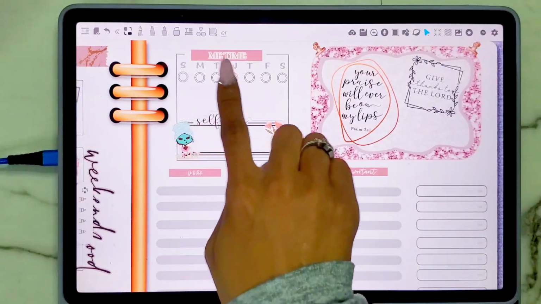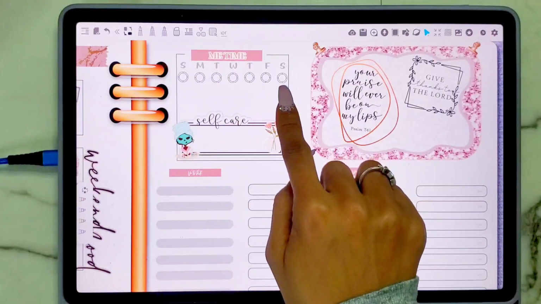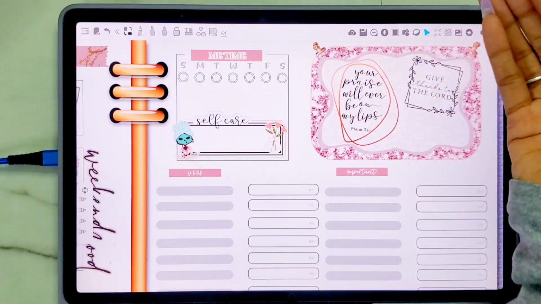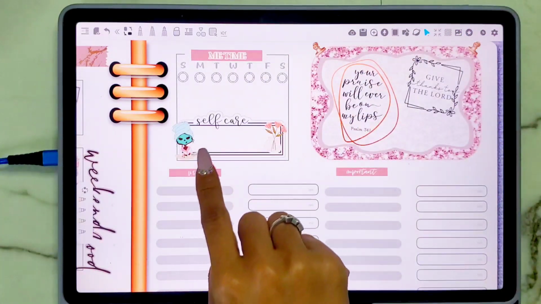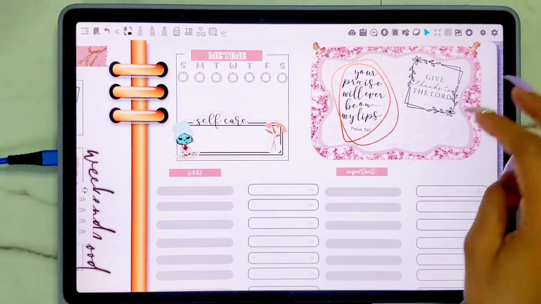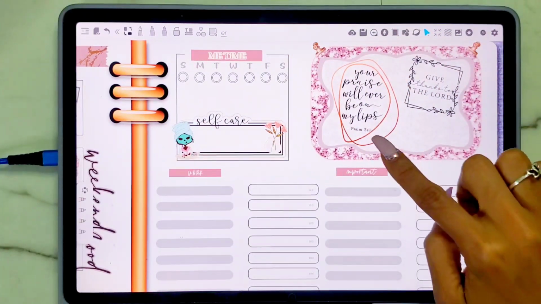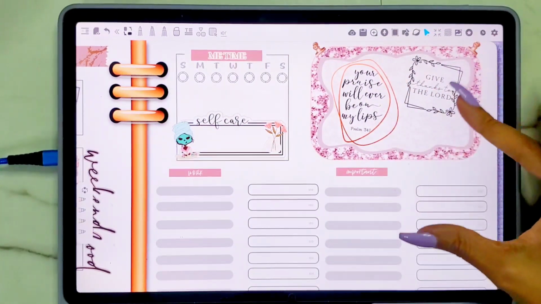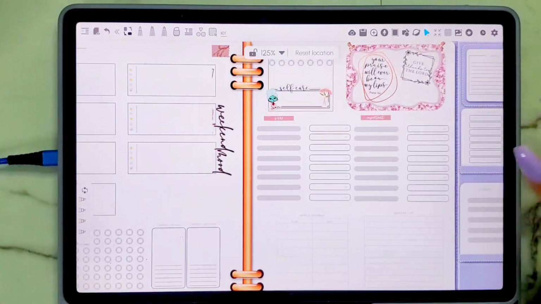Self-care corner, it says me time, so tracking if I did self-care for that week, how many days exactly, what I did for self-care, and then I'll probably journal something there. And then I have a scripture here, which is Psalms 34:1, and then that. So that's pretty much what that looks like.